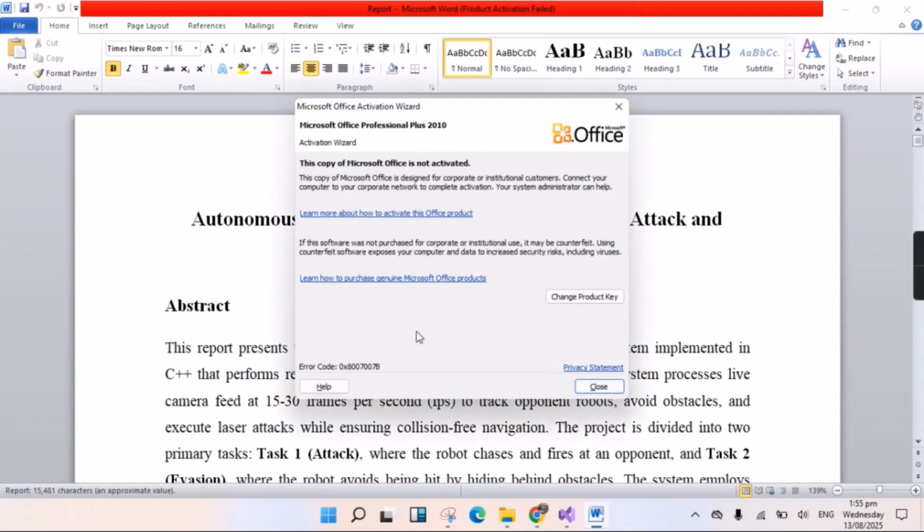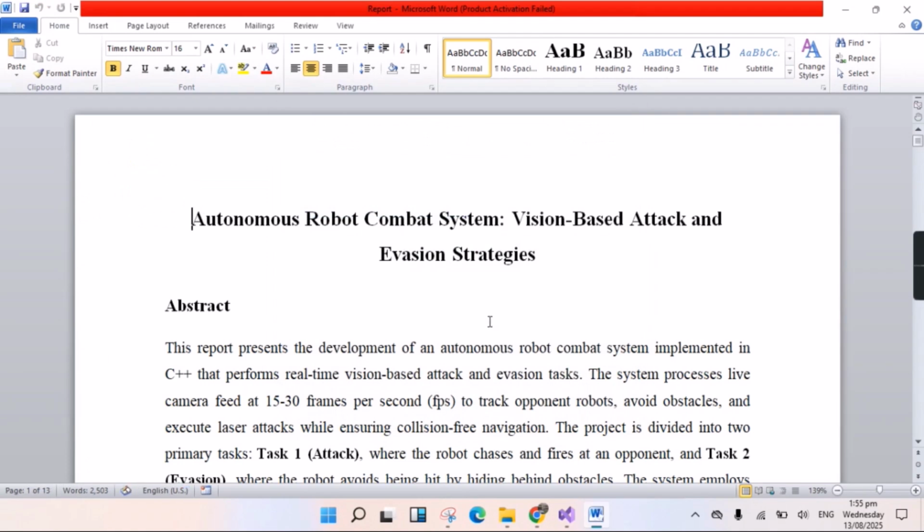Basically, an autonomous robot combat system. This robot is developed for vision-based attack and evasion strategies for military purposes. And this complete robot is developed in C++.